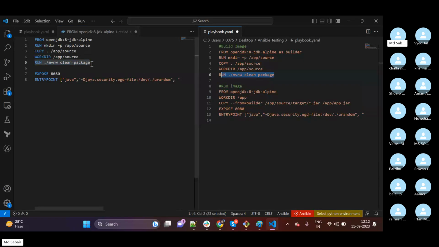Then here we have one more stage, that is image, to run the image. Here we call this building the image, and then we call this running the image. Here in the FROM line, I'm downloading one more image, creating one app directory, and then copying the file. From where am I copying? From builder, means from this particular stage I'm copying the jar file. See, app source target slash star dot jar means any file with the extension jar. I want to copy that file into app slash jar. Then expose here, entry point here.